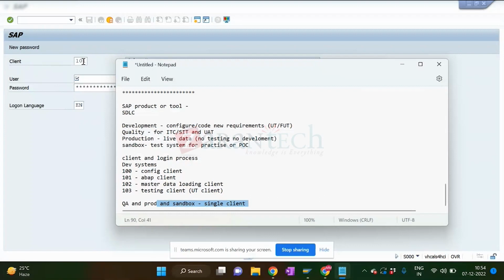Please be informed. So in development systems only in SAP, you will have a config client, ABAP client, coding client, and the testing client or the master data loading client, where different activities can be done and the testing finally can be done. Any questions, any doubts so far on this?